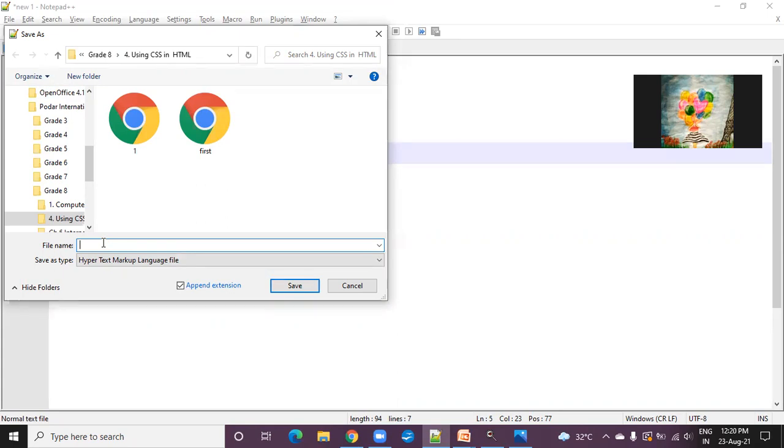Can anyone tell me what is the extension of HTML file? If you don't know the extension of an HTML file, how will you learn CSS? What is the extension of an HTML file? Ma'am, .hmt. .hmt? That is Himatnagar. It's .html. Or you can use .htm.